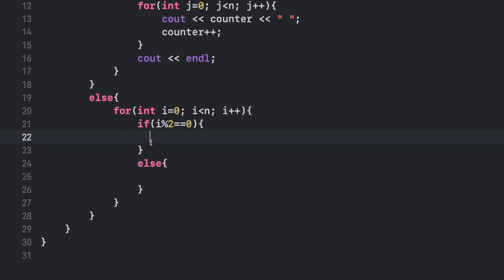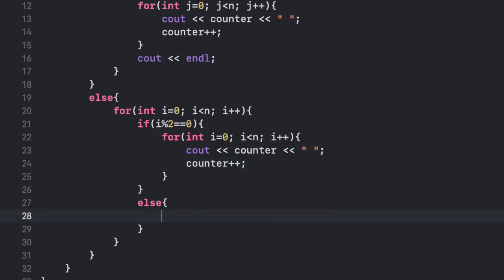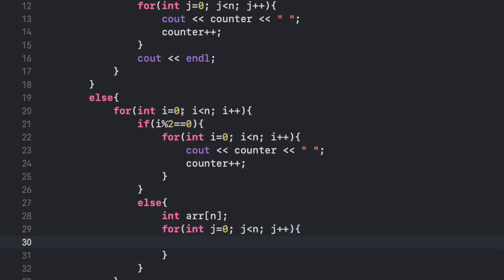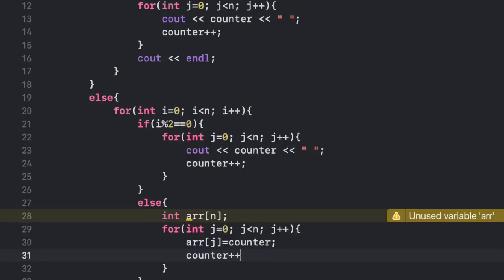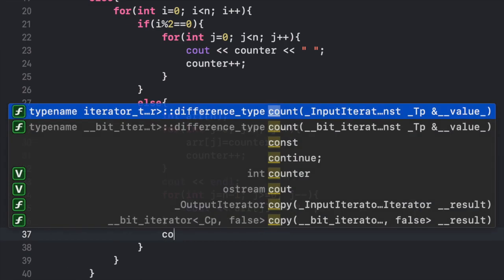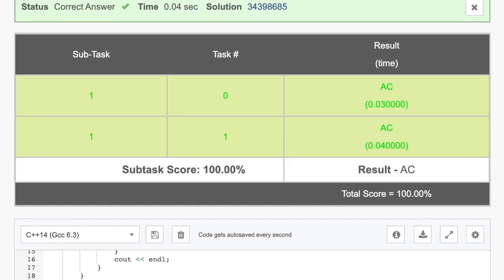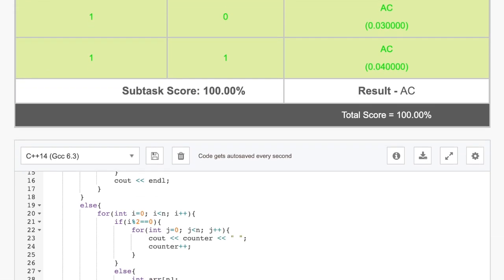Here we want to run a for loop that's just going to print out a regular line. If not, then we want to print out the line backwards. So we can do this by creating an integer array, storing the values, and then printing out that array backward. And then afterwards you can print out another end line. Submitting this, we see it is accepted.